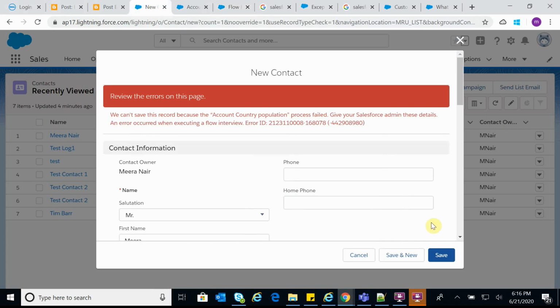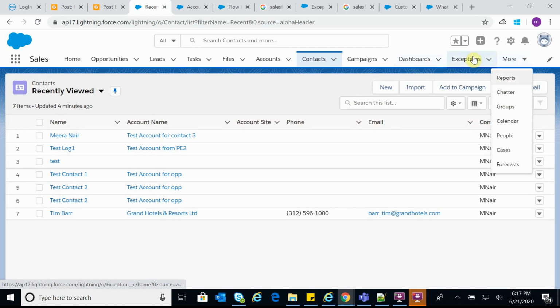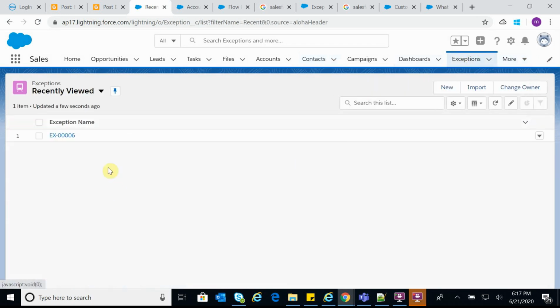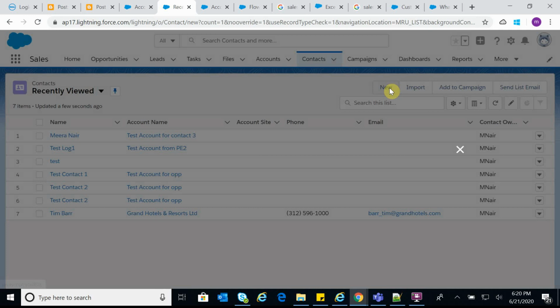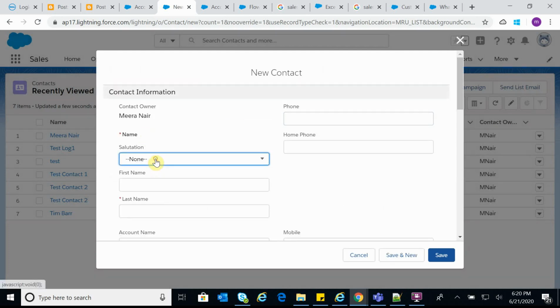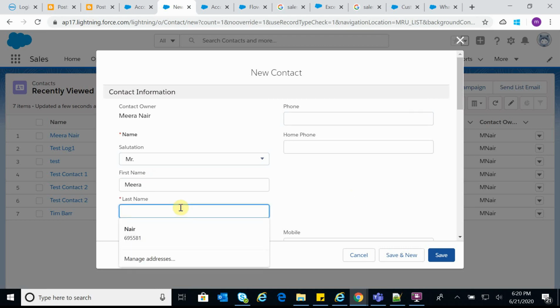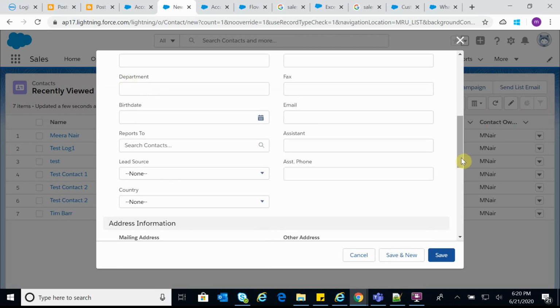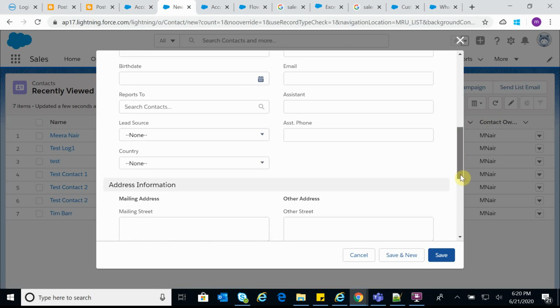Now let us go and create a new contact. Before that, let us go to the exception object and see. Okay, currently we have got one exception which I created previously. So let us create a new contact and see what is the behavior. Populate account, also country, and save this record.